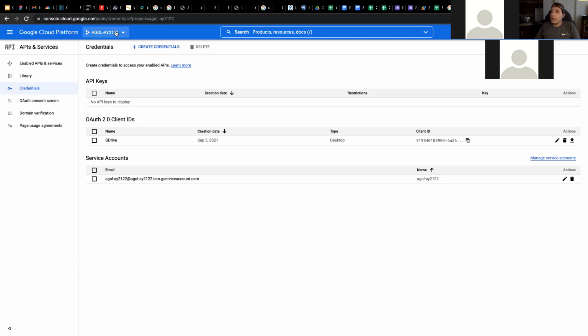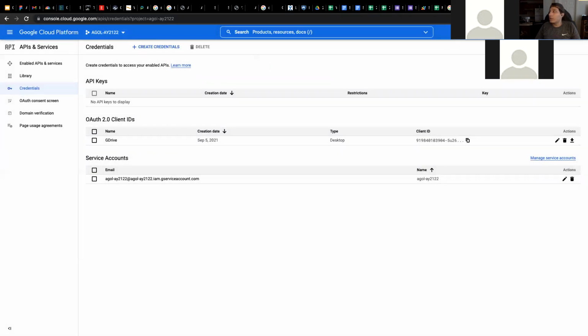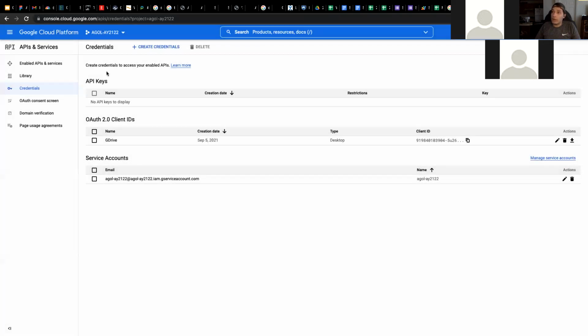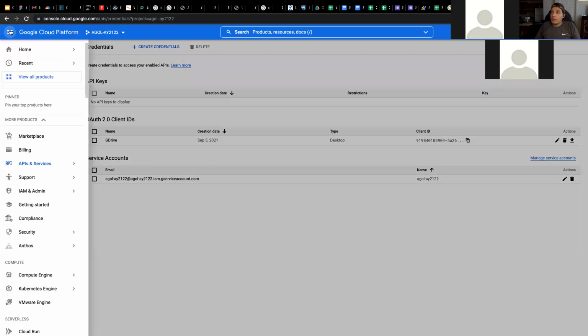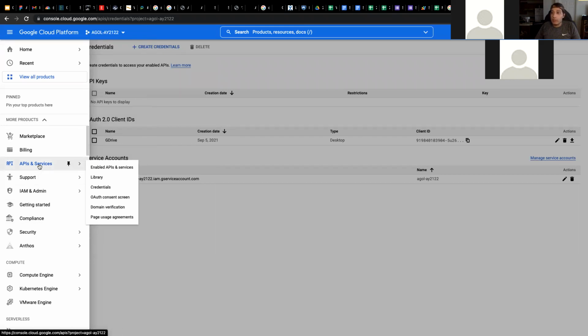Now, you create a project. The project is right here. This is where you see that the project exists. Here I have many, but then you just come here and then you do create a project or new project and everything. You create a project. Now, you have a menu with a lot of options. These might change, but you have to look for the APIs and services tab.